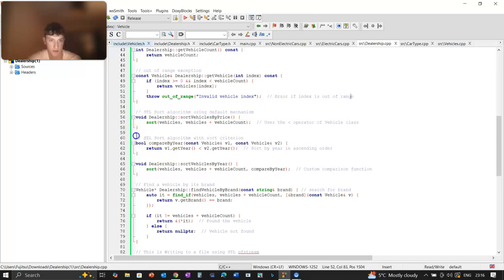I've also added another one here, and this is comparing the years of the vehicle. So basically, I've used bool here, and it's basically comparing the oldest to the youngest, so ascending order basically.